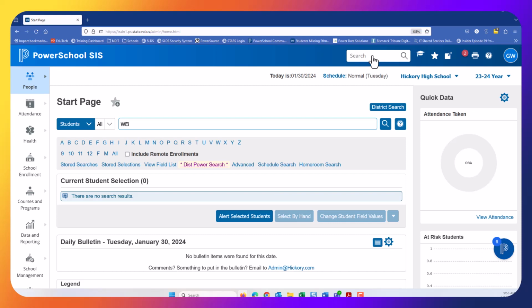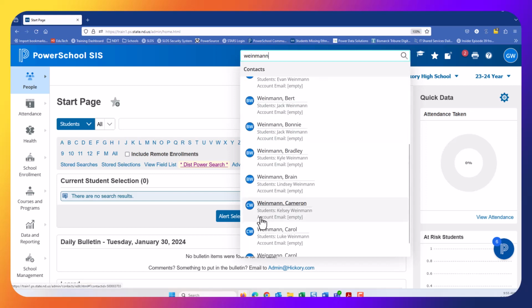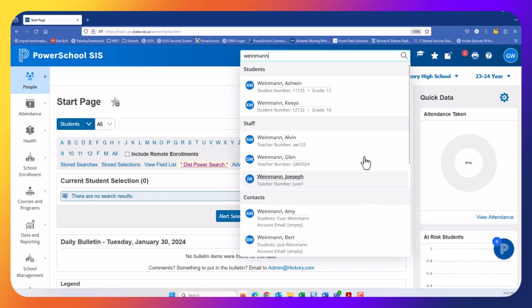I want to get in this text box, search box, and let's just type in the last name of Weinman, and I enter that. So now this searched all of PowerSchool on your site, and it comes up with 2 students' names. I have 3 staff in the building that have a last name of Weinman, and here's all my contacts of Weinman. Okay, now that's really nice.